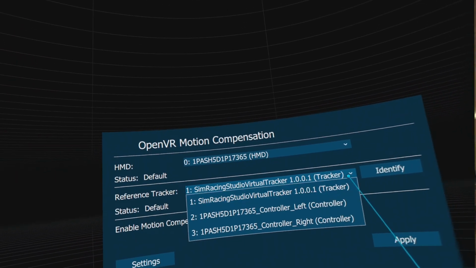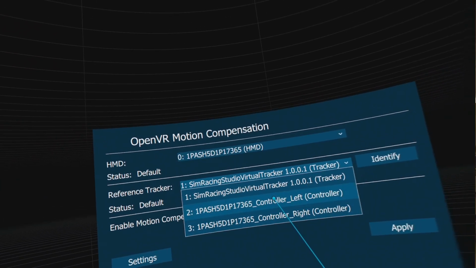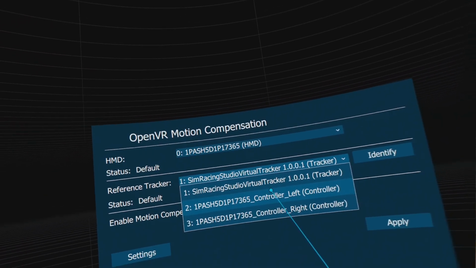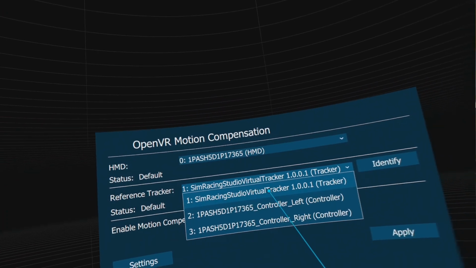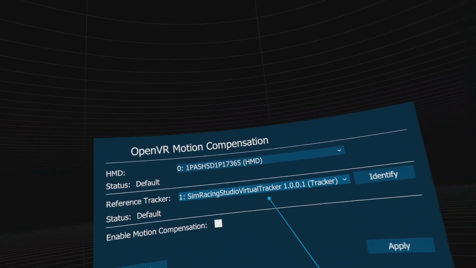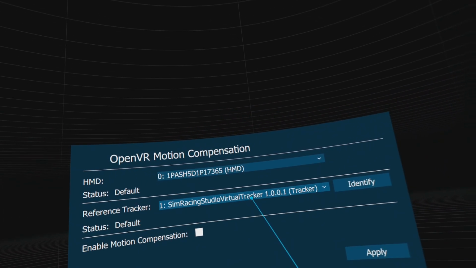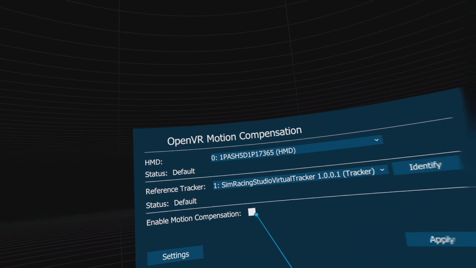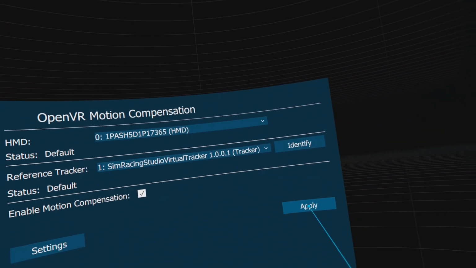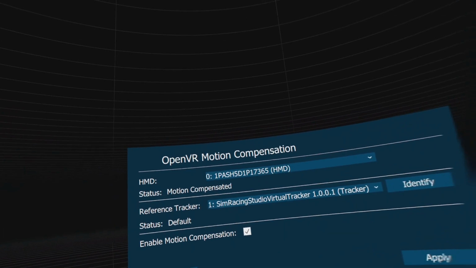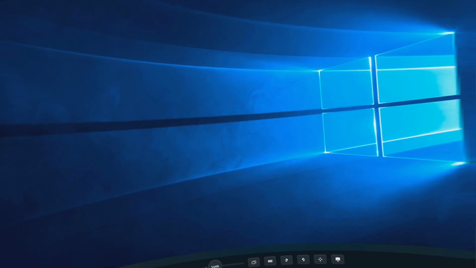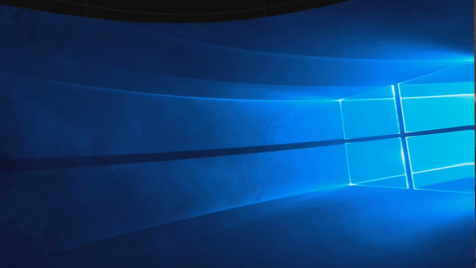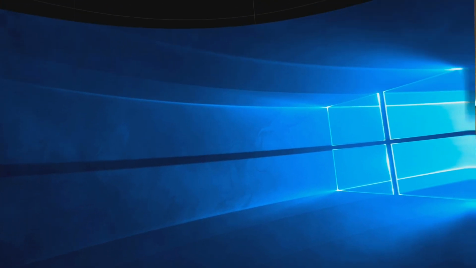And then if you look here, this is where you select the tracker or controller. Because we're using the Witmotion, we're going to use Sim Racing Studio Virtual Tracker. We're going to go Witmotion, and then all you have to do is enable motion compensation and hit apply. Motion is compensated.